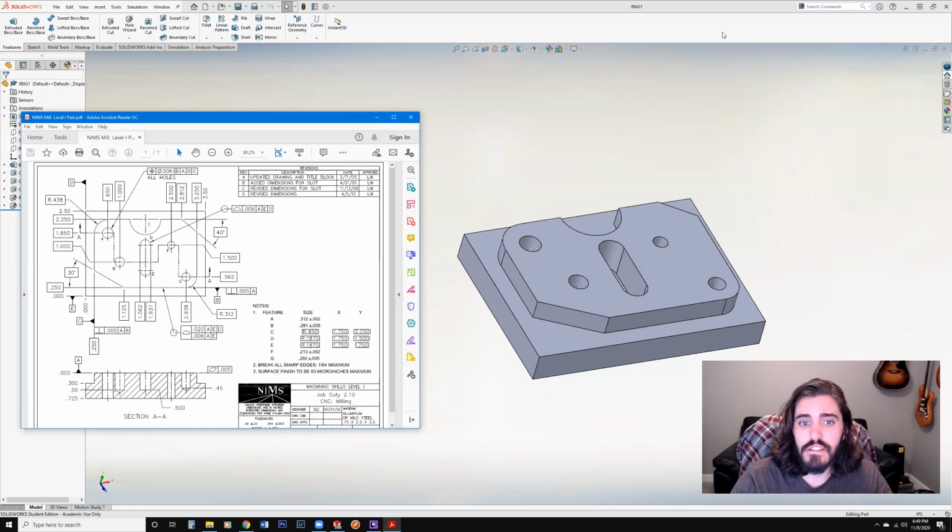Today we're going to take a look at this SolidWorks part file that we just finished up. It's going to be for the NIMS part number 98431. And we're going to pretend like we didn't have this engineering drawing and this blueprint to reference drawing this part. And we're going to go ahead and create a 2D drawing from this as if this didn't exist.